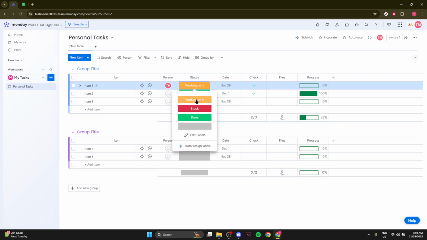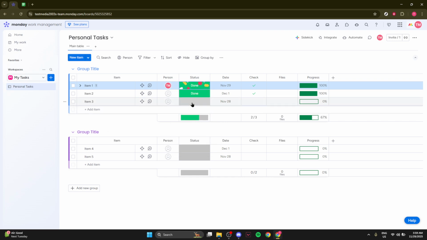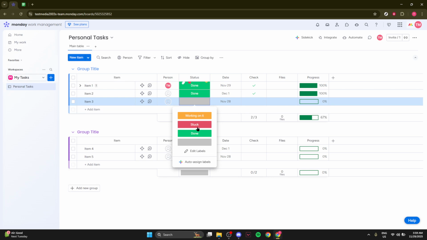Monday.com provides options like calendar views or Kanban boards, which visually represent how your tasks are moving from to do to in progress to done. Choose a view that resonates with you and makes it easier for you to grasp your productivity.